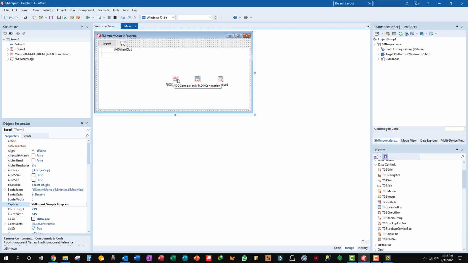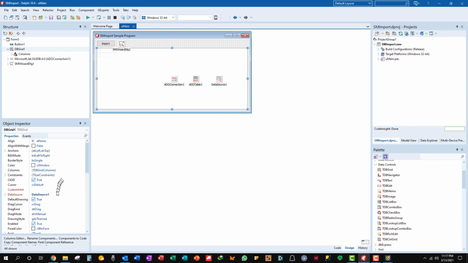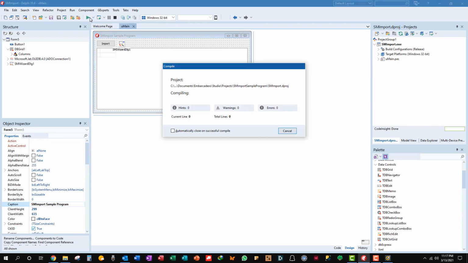And then simply an ADO connection, ADO table, and a data source is all you need. Connect the grid to the data source, as you can see here. Data source one, yeah. So let's go ahead and get into it. Here we go.